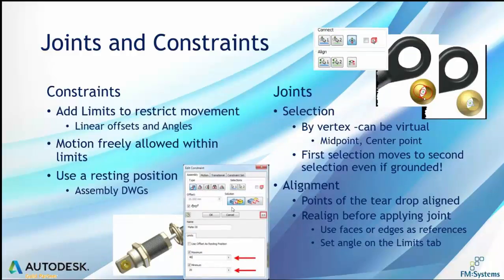For constraints and for joints, we can apply what we call limits. These limits allow us to define a starting, meaning a minimum, and a maximum position for the movement in which you can move it, which means we don't remove all the degrees of freedom. We can limit the remaining degrees of freedom within those limits.